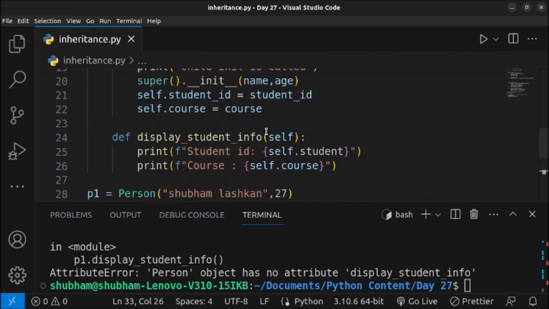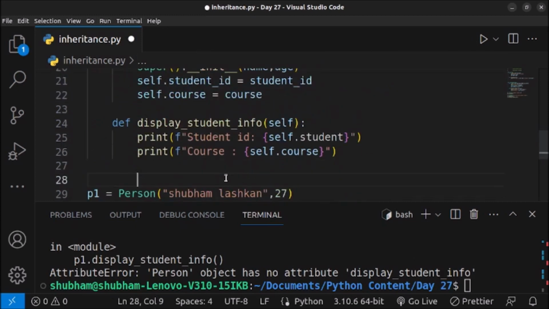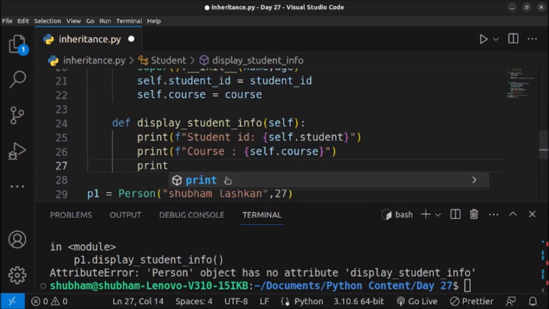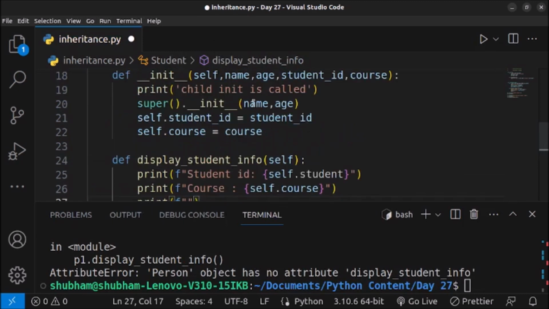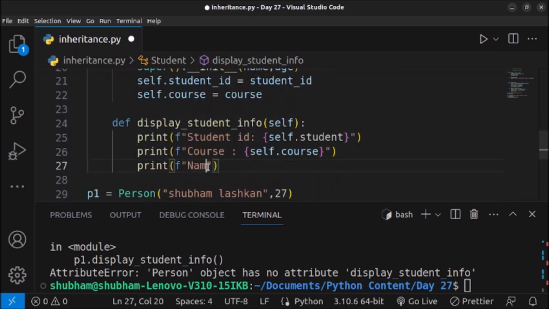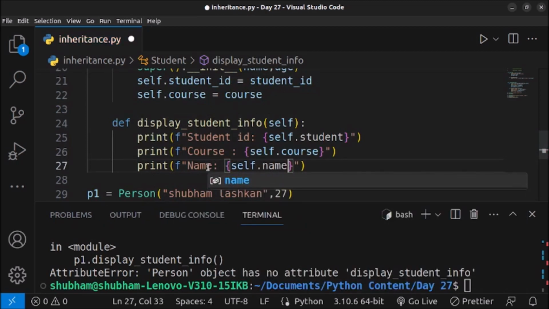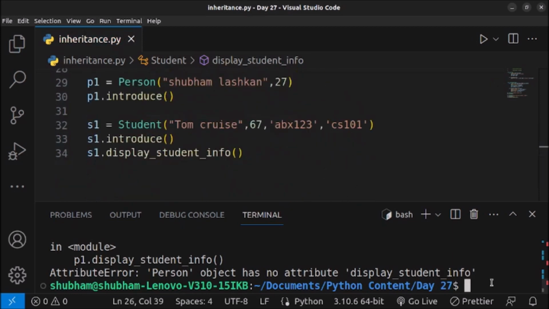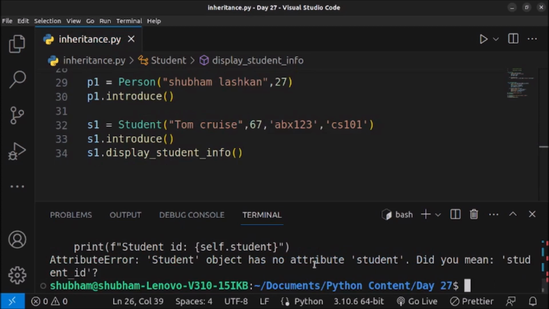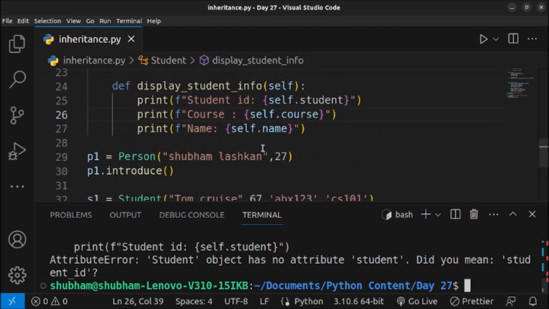And also let's add one more thing here, which is a name. Let's see if we are able to access the name or not, because we are setting the name and age using the init method of the parent. That's why I'm trying to show it to you. So name, and here I will write self.name. So let's execute our code now and see if it is printed on screen. Student object has no attribute student, but okay, student_id should be there. Let's execute the code now.